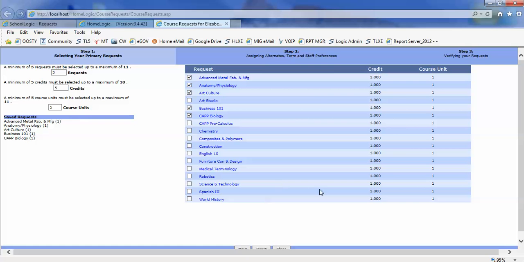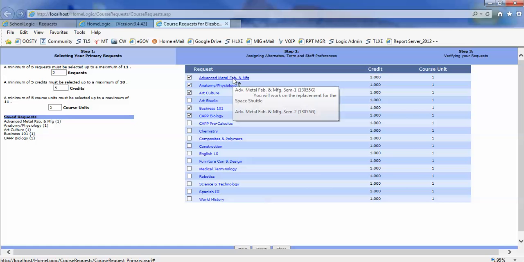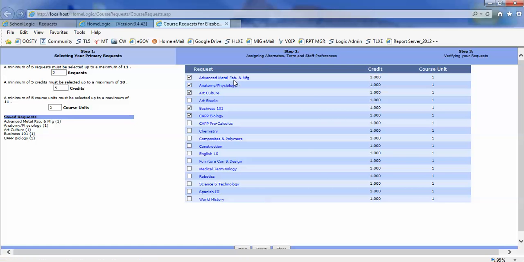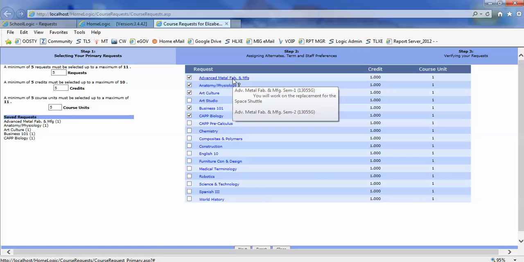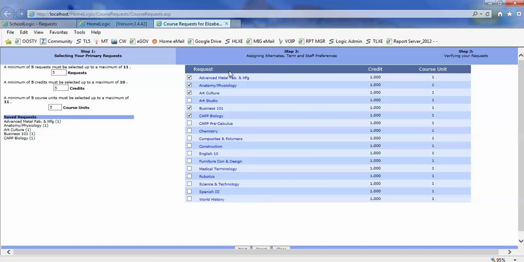Now, maybe I'm a parent or a student and I don't know what advanced metal fabricating and manufacturing really gets me. Well, it turns out it gets me semester 1 and semester 2 of that class. How did I get there? I just hovered over it. Now, if I don't know what the class itself is, look at the description there in the middle. It says you will work on the replacement for the space shuttle. Now, where the heck is that coming from?